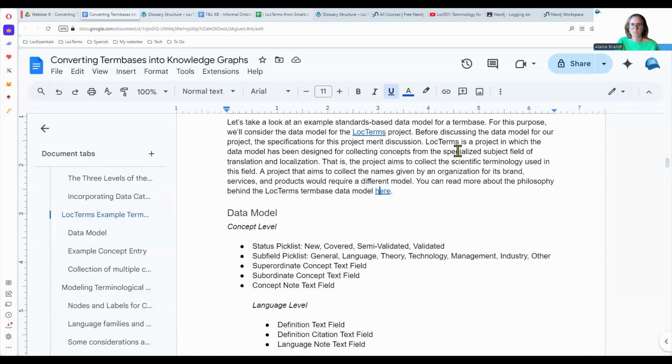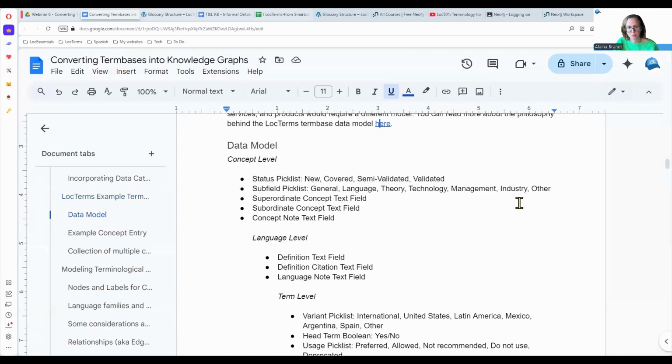If a company wanted to create a term base of their terminology that they use for their products, for their brand, et cetera, that would be a different data structure. The data structure that I'm using here has been designed based on my specific ideas about what I want my project to accomplish, but first and foremost on the fact that I'm working with a specialized domain. I'm working with terminology that is not going to change no matter the company that uses the terminology. Any company that works within the domains of translation and localization is going to use the same terminology. And so this is scientific terminology here, and the data model has been designed for that purpose.